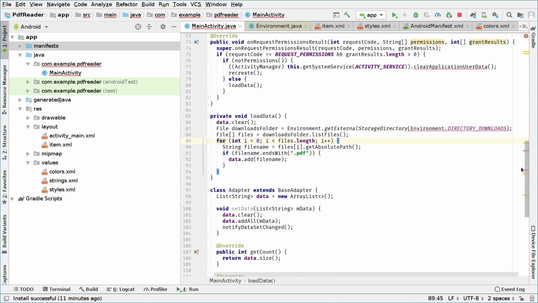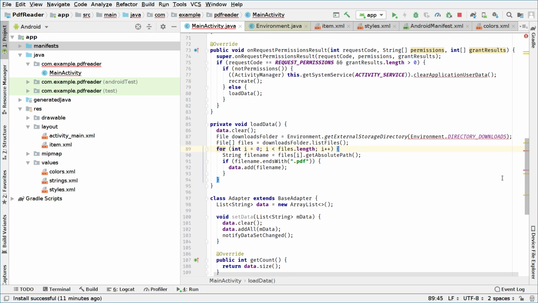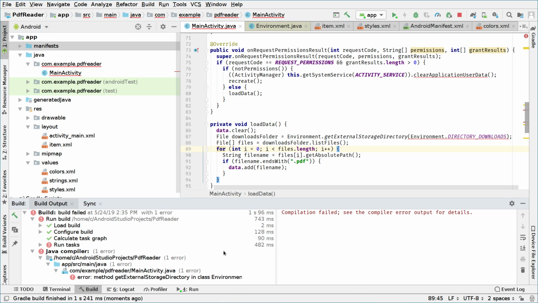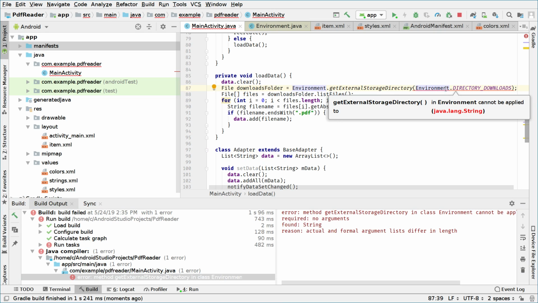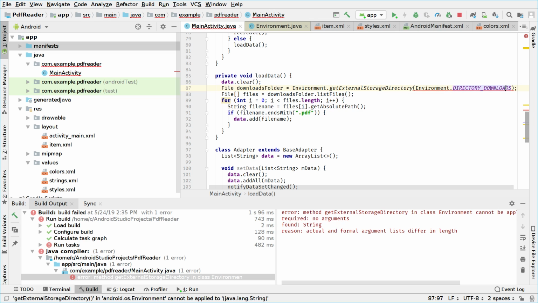So now let's try to run it and check if it works or if it even compiles. And we have an error right here and says get external storage directory cannot be applied to this. Okay, this is kind of strange. What happens if I just say get external storage directory? Will that work?